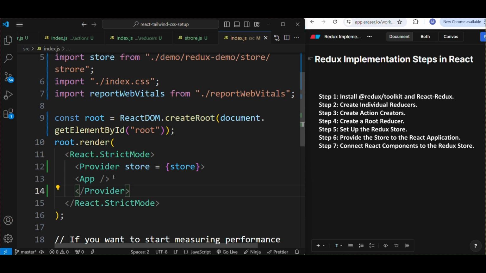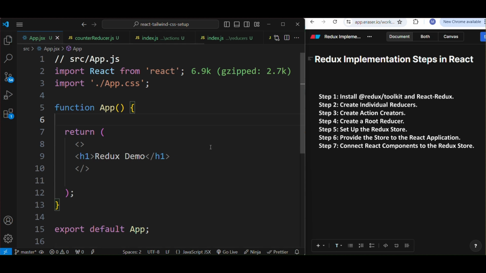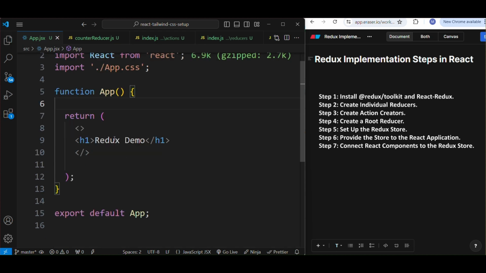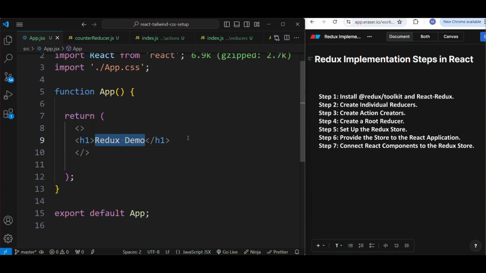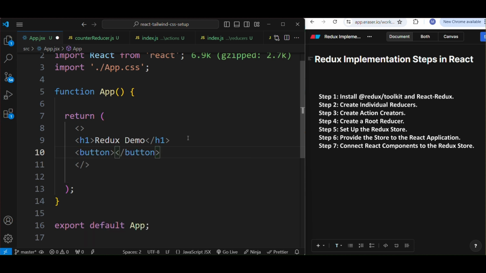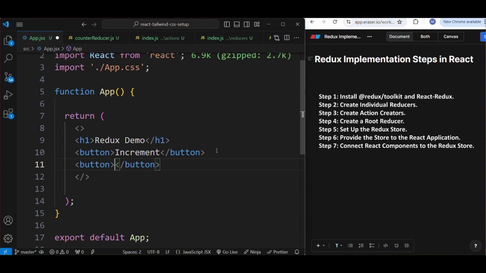Okay, now the final step is connecting the React components to the Redux store. So for that, let me go to the app.jsx. As I said earlier, in this demo we are going to create a simple application where we're gonna have two buttons, one to increment and the other one to decrement, and one header to display the count. Okay, let me add buttons first. Button to increment, one more button to decrement.